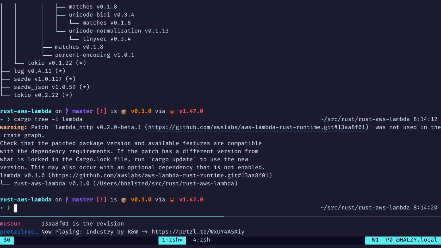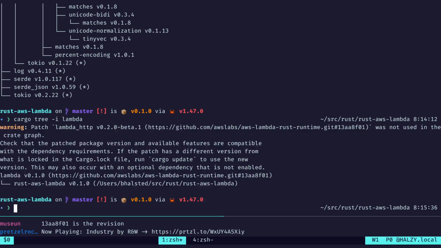Okay, and in this case, we have this git hash. I created a new tab. Let's try again.